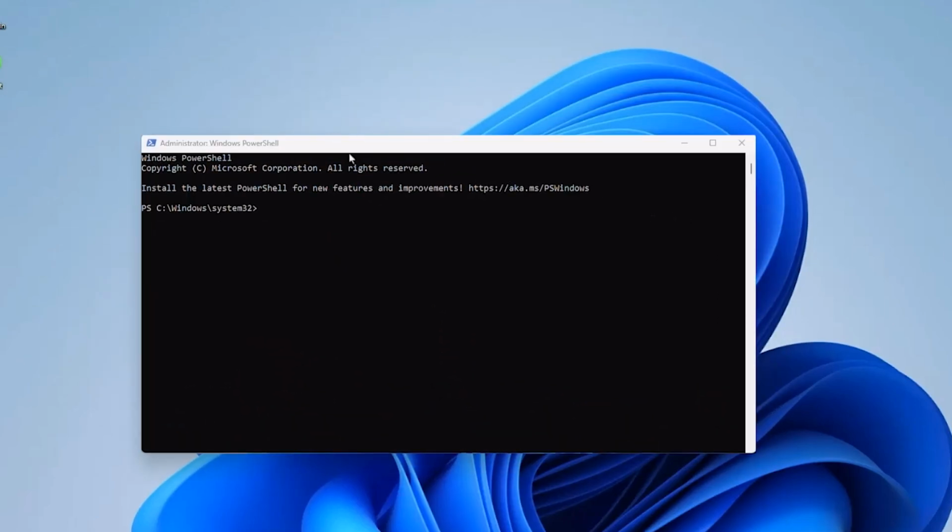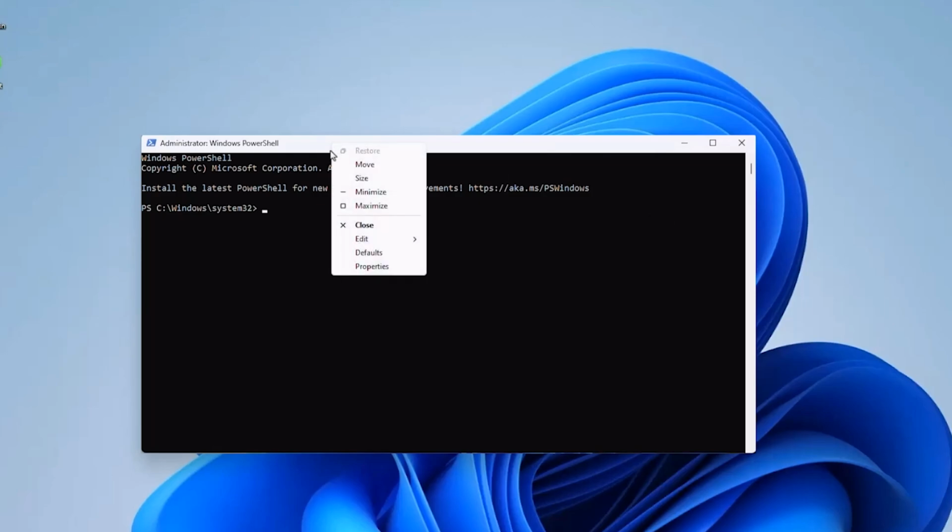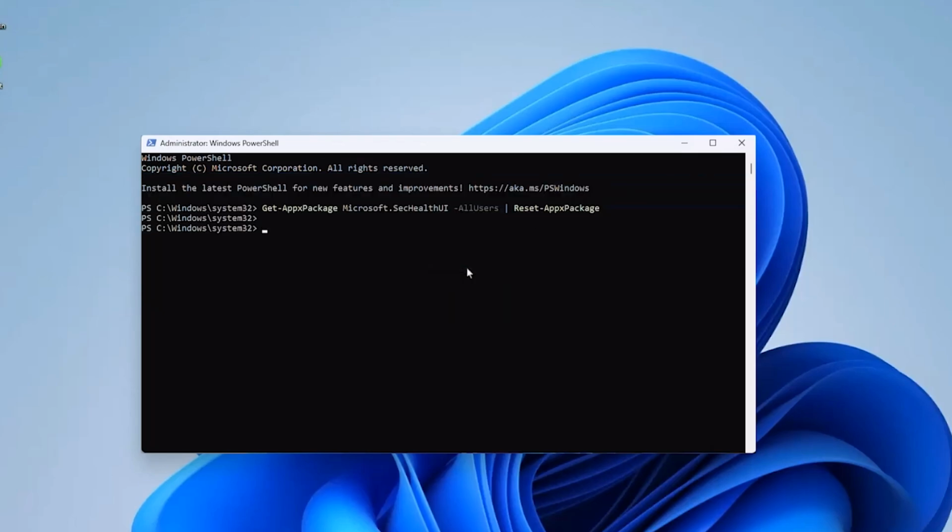Now copy the command provided in the video description and then in the PowerShell window, right-click on the top bar, select Edit, and then paste to insert the command. Wait until you see a blinking cursor at the end, which means the command has finished running, then close the PowerShell window.